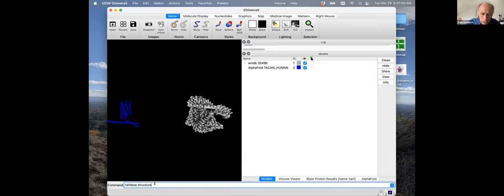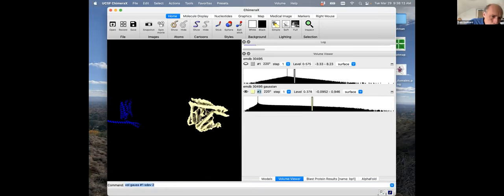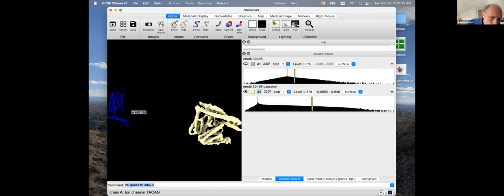In order to do the fit, I'm going to smooth the map first. It will make it easier to see the alpha helices and to do the fit. So I'll say volume Gaussian smoothing of map number one. And I'll smooth it to about eight angstroms resolution. And then I'll adjust the threshold. And then I'll just move our AlphaFold model into the map by hand.